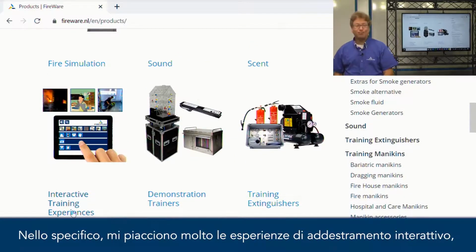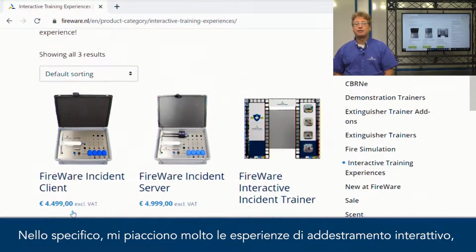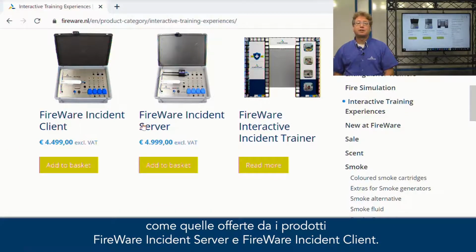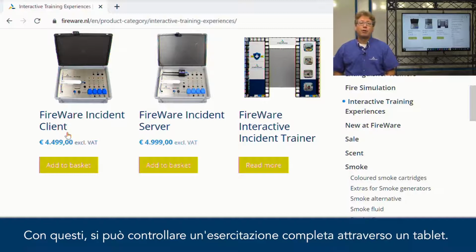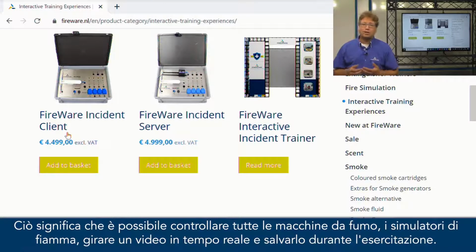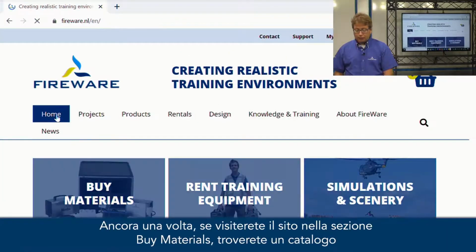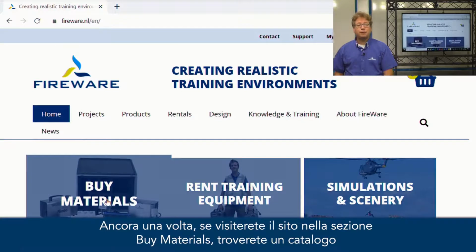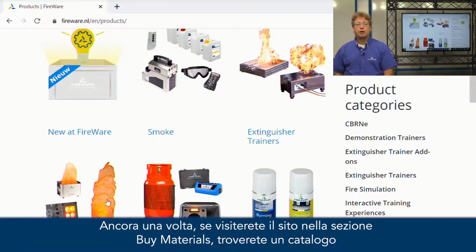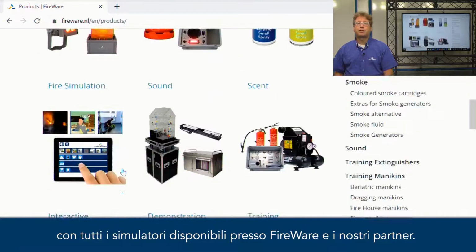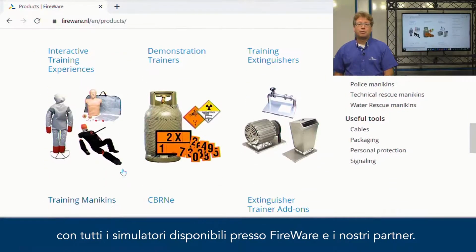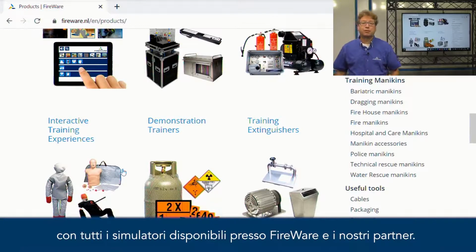Especially I like the interactive training experiences. Like a FireWare incident server and client, where you can control a complete exercise from a tablet and control all your smoke machines, control all your flame simulators, and get real video footage back to your tablet during the exercise. So, once again, if you go to the website and you have Buy Materials, you find a catalog of all the different training equipment that is available at FireWare or at partners of FireWare.